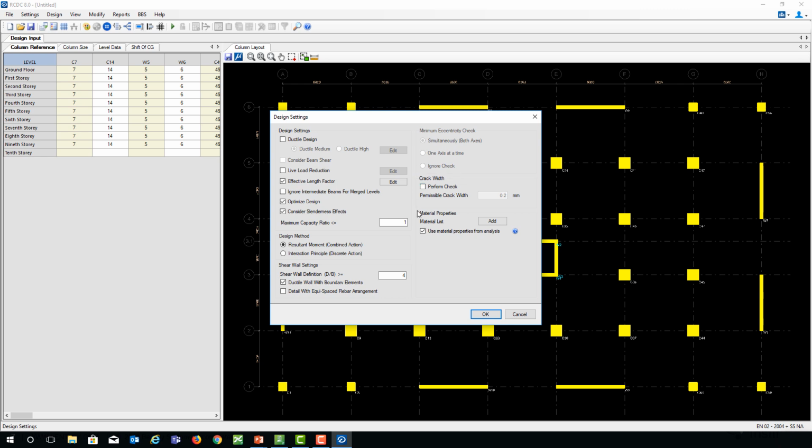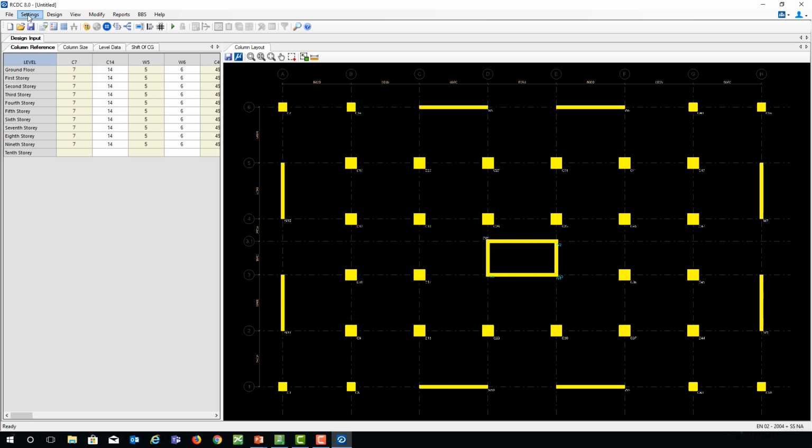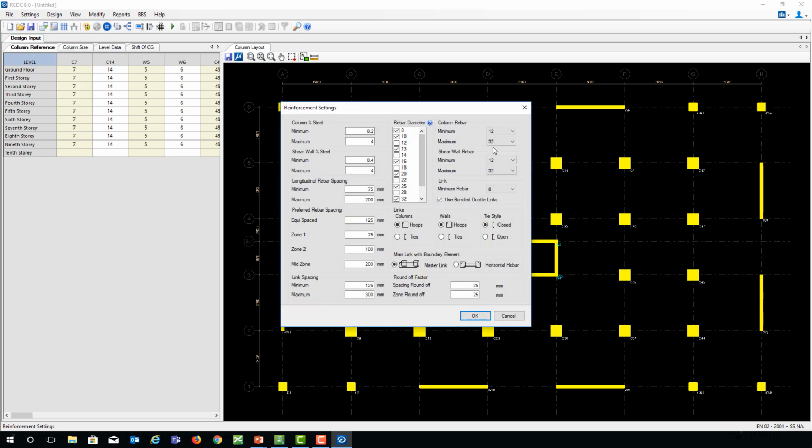We can also perform a crack width check. And we can specify the reinforcement settings here. I'm going to use a minimum of 13 mm diameter bar. Okay, we can shift this rebar from American bar numbers to metric rebar diameter. And you can choose 12 mm or 13 mm bar or any bar.